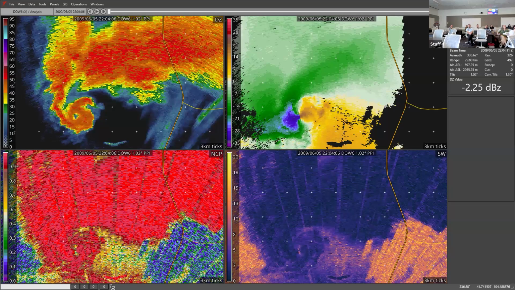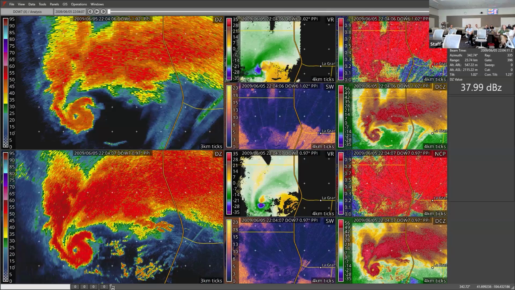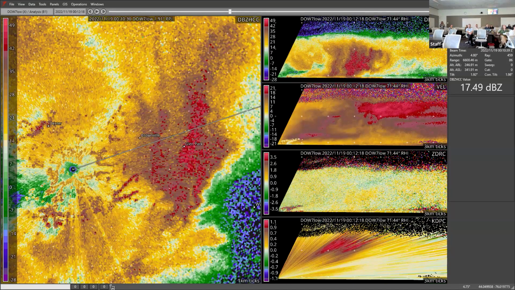So you can do something like this, where you've got one radar and 4 products up in 4 panels. You can view 2 radars at once in your 4 panels. You can get kind of weird with your panels and do that if you really wanted to. But that gives you the flexibility to do things like this, where this was my view during the LEE project in real time, where I had my data frame over here.